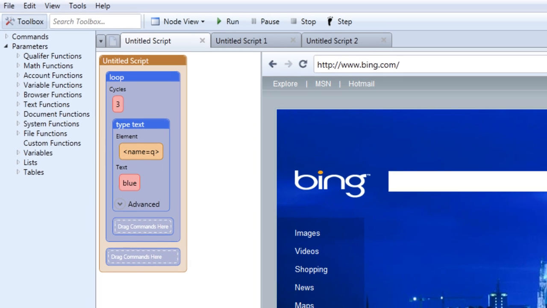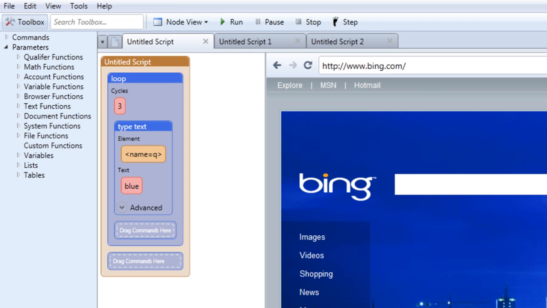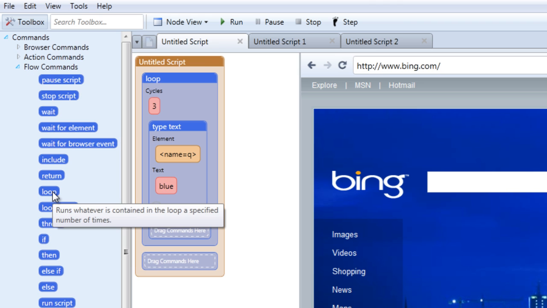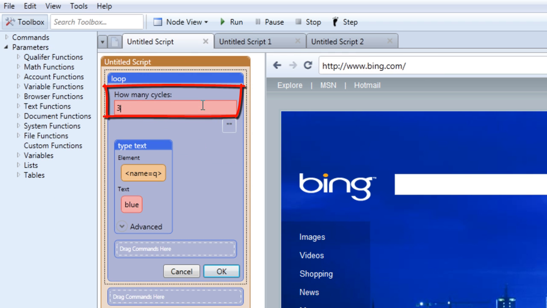Let's start with the loop command. The loop command is located underneath the flow commands. The loop command allows anything contained within it to repeat given the number of times you specify. When you drag the loop command into the scripting area, you'll be given an area where you can determine how many times you want the tasks within the loop command to loop. The tasks will loop according to the number you place within this area. Simply decide on a number of times you want the tasks to be looped, and then type the number into the area.